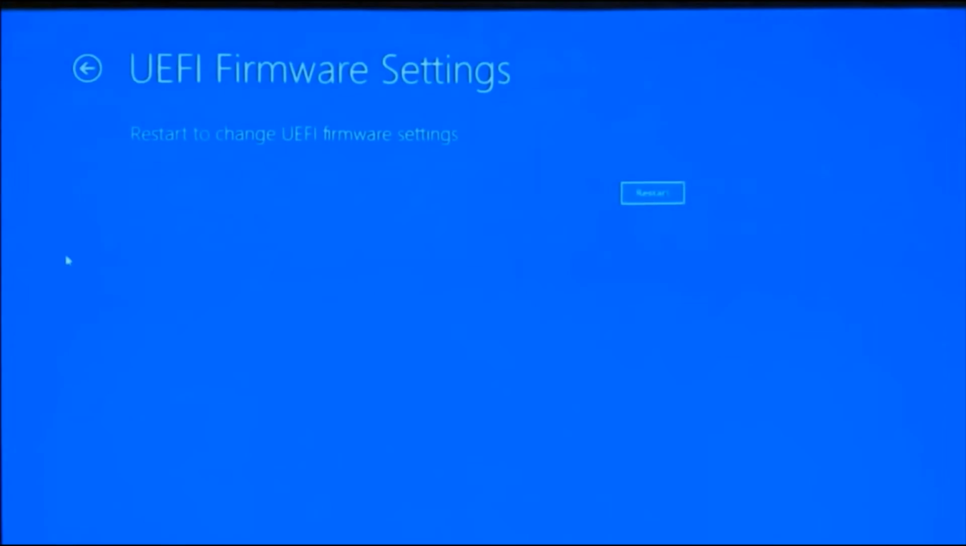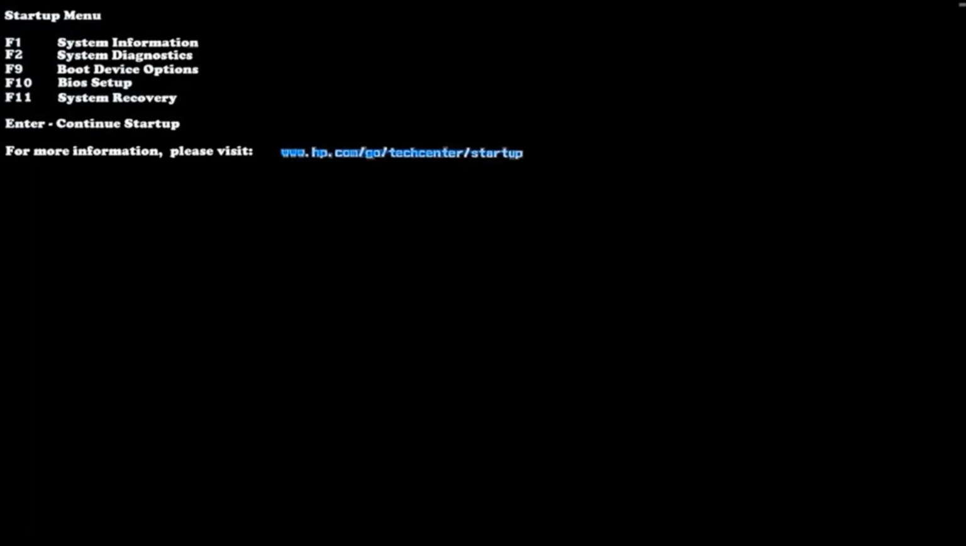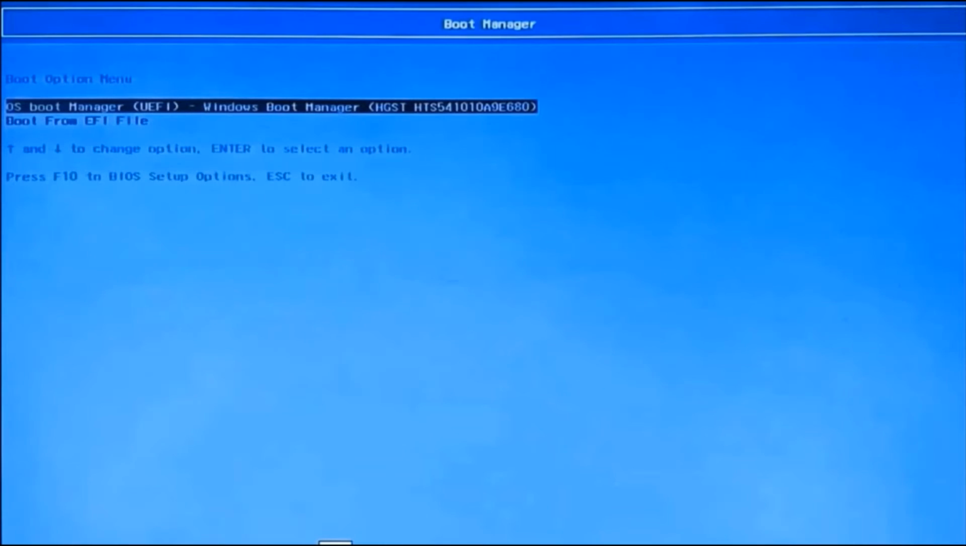Now guys, you will be redirected to this page, where you will have several options. To open BIOS settings, click F10. Again click F10 to open setup options.